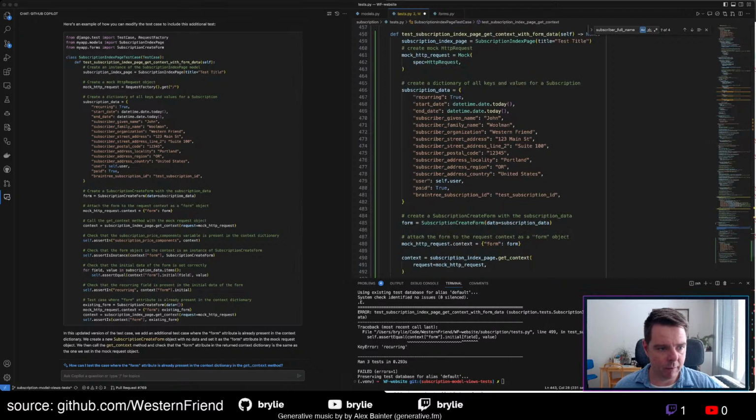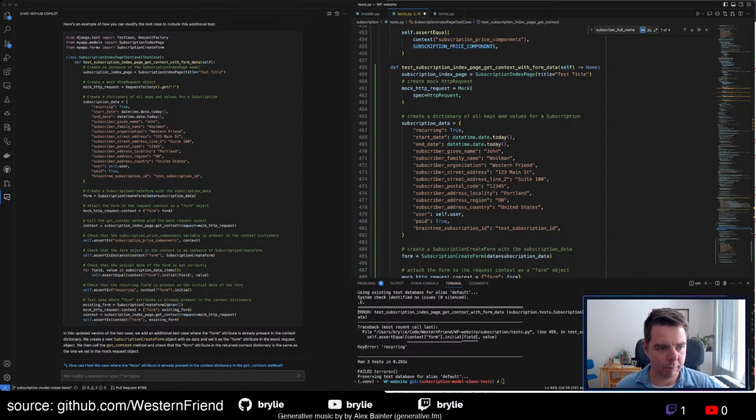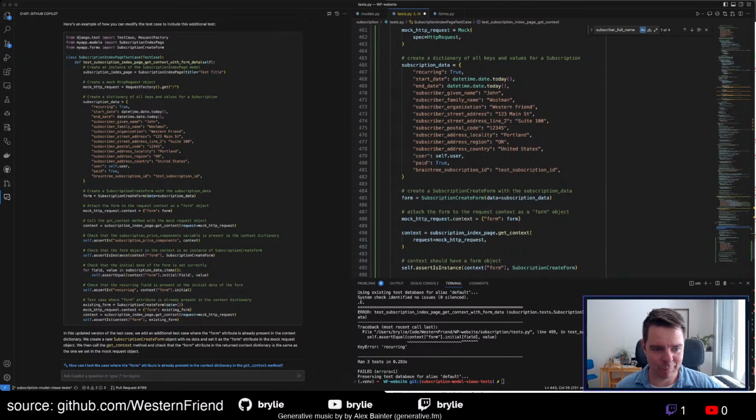So we've got an index page. We create a mock request with a request factory. That's a different approach there instead of using the spec. We get our data. It's pretty much the same: John Woolman, Western Friend, 123 Main Street.